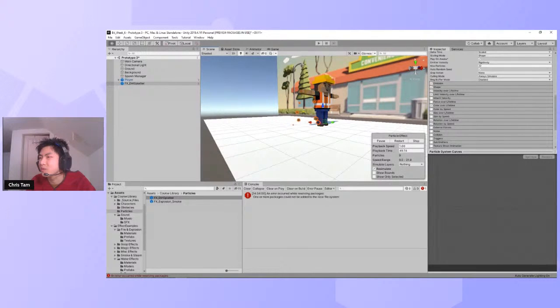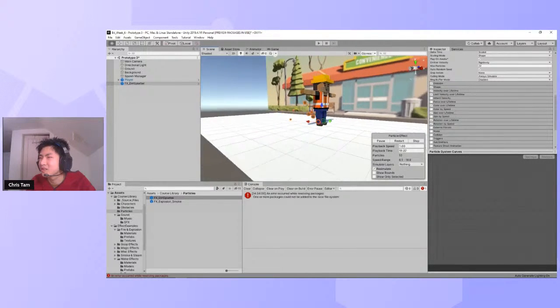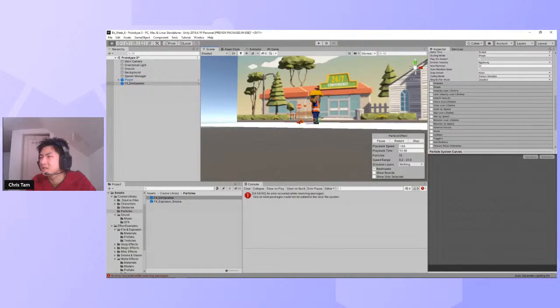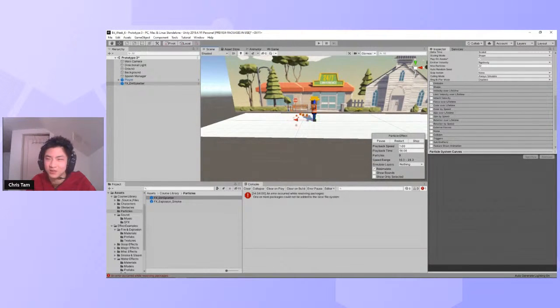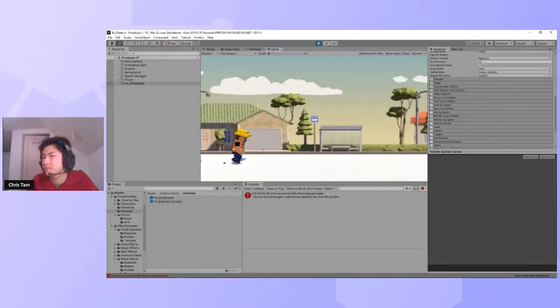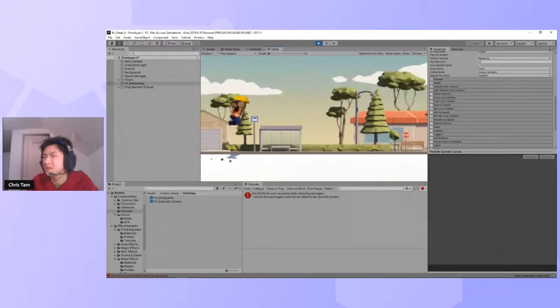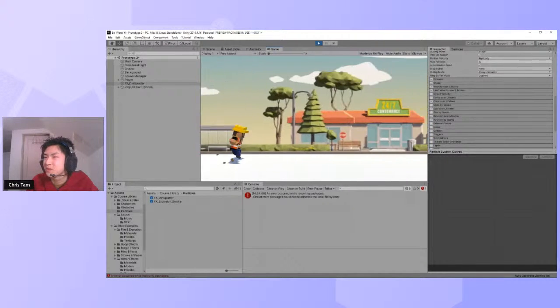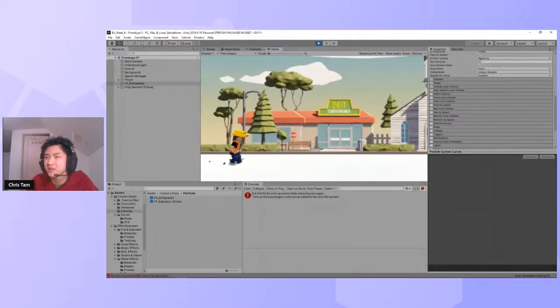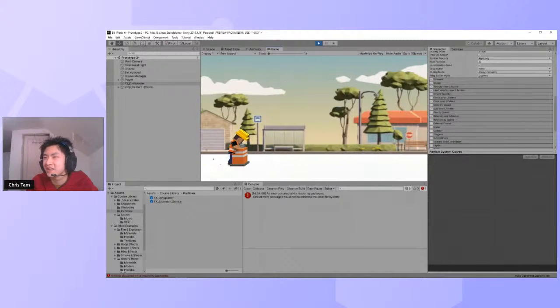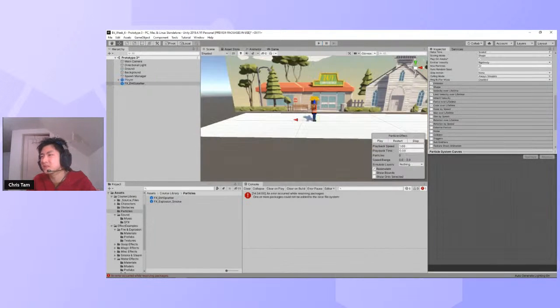And just like that, we have a particle system playing in our game. That was easy enough, just like drag and drop, put it in the scene. Let's see how it looks. Yeah, not bad. Although a problem with this is when I'm jumping up in the air, the particle system's still playing, and when I die, it still looks like he's kicking up dirt. That's not good, but I'll teach you guys how to fix that.